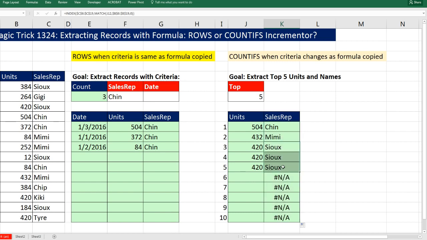Well, Sue would be very happy to be credited with these 420s, but you can see, let's see, there's a 420, and then Kiki and Tyree. So that formula is not working. Of course, MATCH is not going to work because it only finds the first 420.